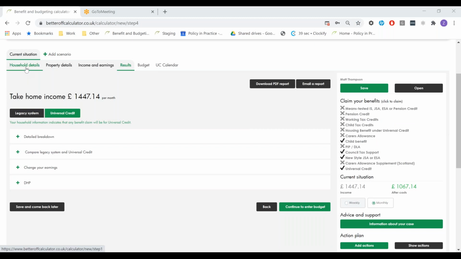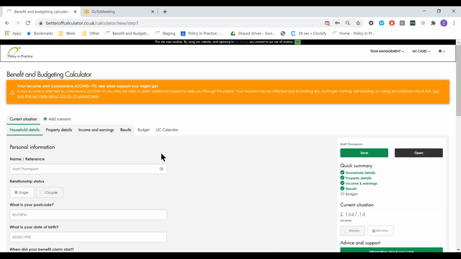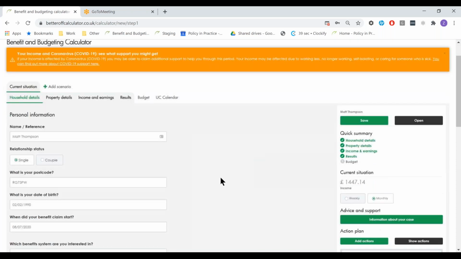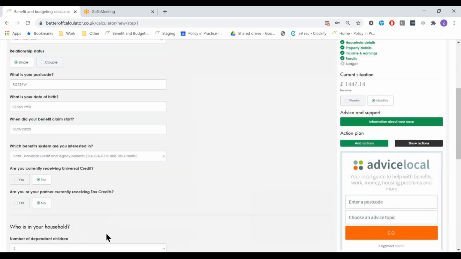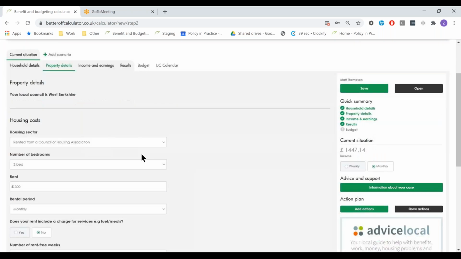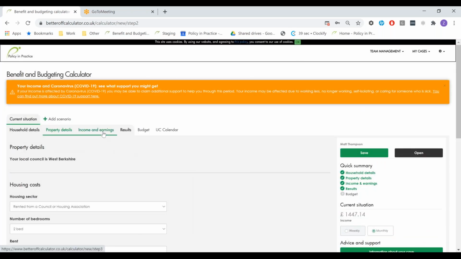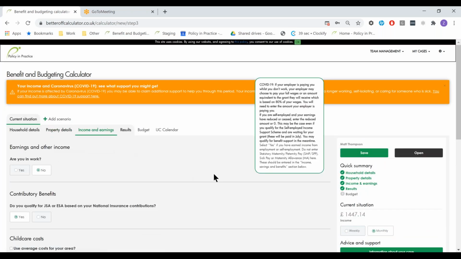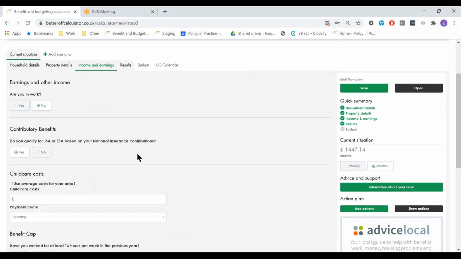Hello, I'm going to show you the feature in our benefit and budgeting calculator that allows people to see the impact on changing the working hours. In this case, as you can see, there is a person with two children. They live in social housing. They're out of work at present, but they do receive contributory JSA.